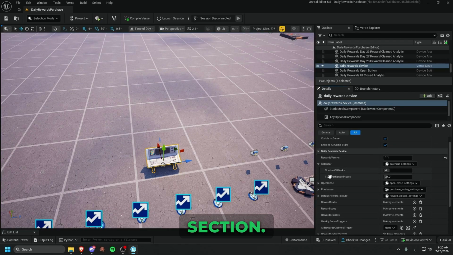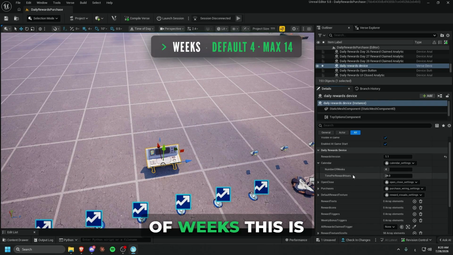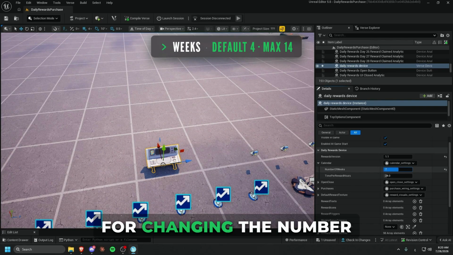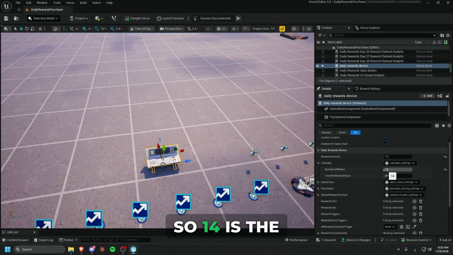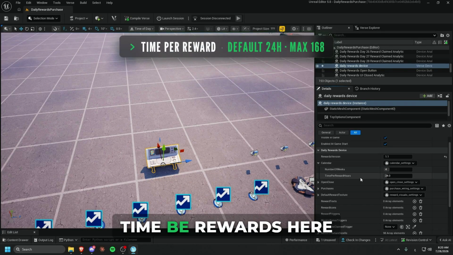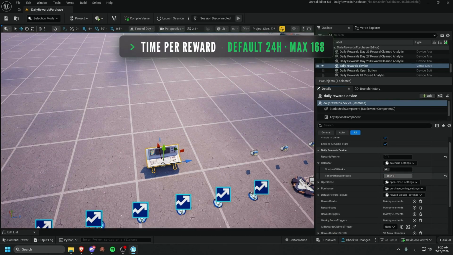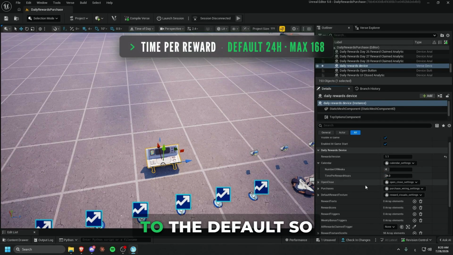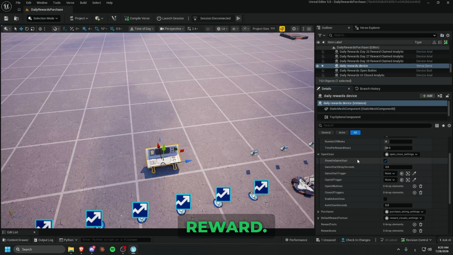For calendar section, here we have two editables. First one, number of weeks. This is for changing the number of weeks, how much you want. So 14 is the max, but I will go back to 4. Time per rewards, here it's self-explaining. So our max here will be 168. I will go back to the default. So it's 24-hour per reward.